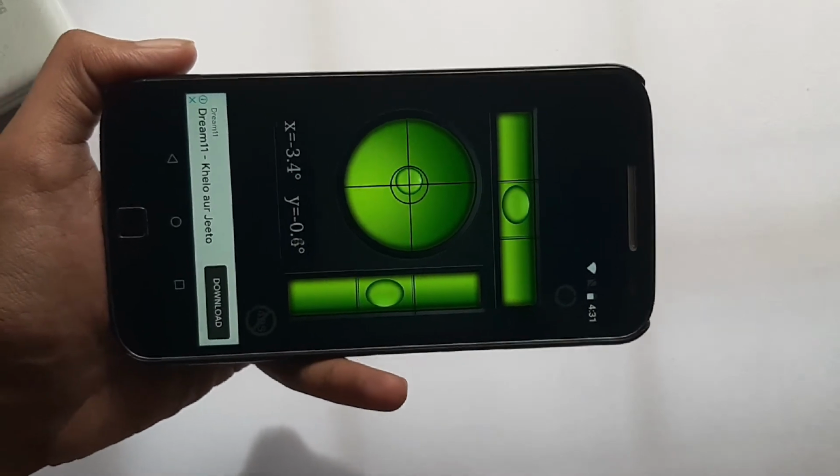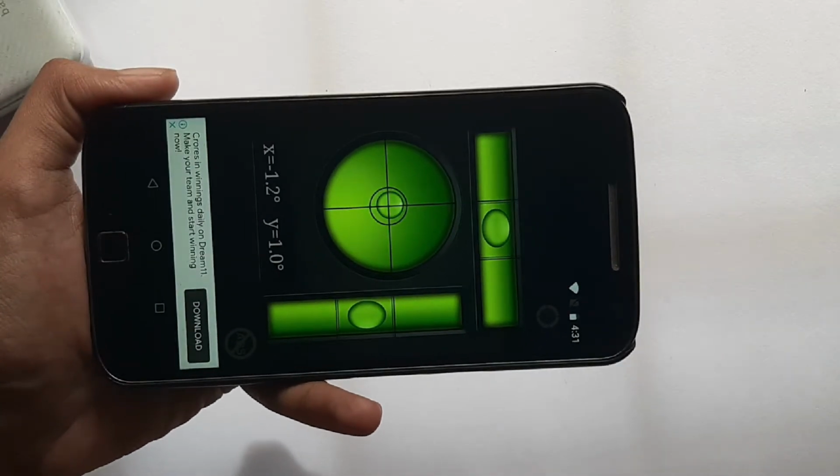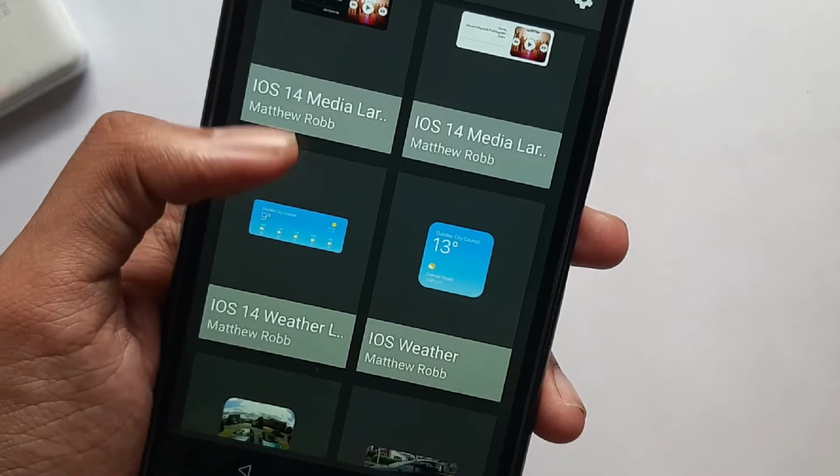In today's video we are going to see 5 useful apps for Android. So let's get into the video.